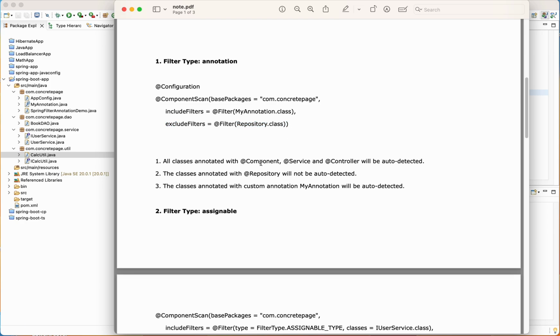It means the classes that are annotated with my annotation or component or service will all be auto detected, and the classes annotated with repository will be excluded. In this way, what I get is stereotype annotations plus my annotations minus repository annotations, all those classes will be scanned by using this one. Let's see.